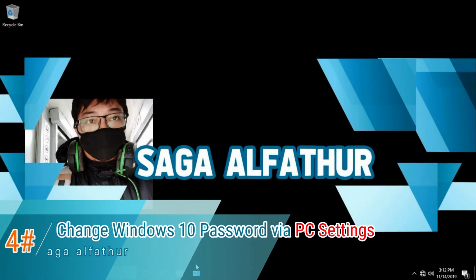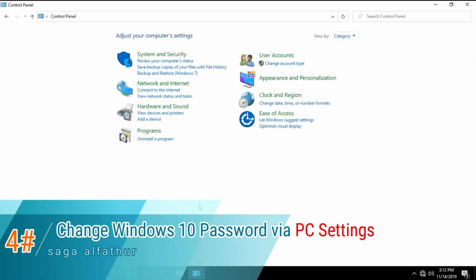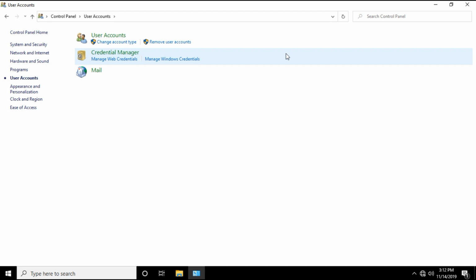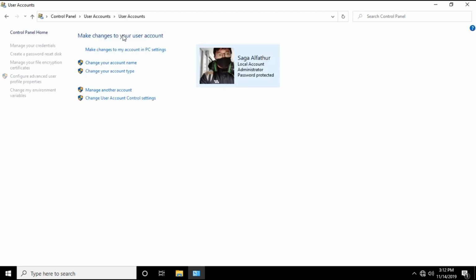Fourth way, or the last way, change Windows 10 password via PC settings. This is the same way as the third way, change Windows 10 password via user accounts, but when you are in the user accounts control panel, you don't have to click manage another account to change Windows 10 password, but choose make change to my account in PC settings.